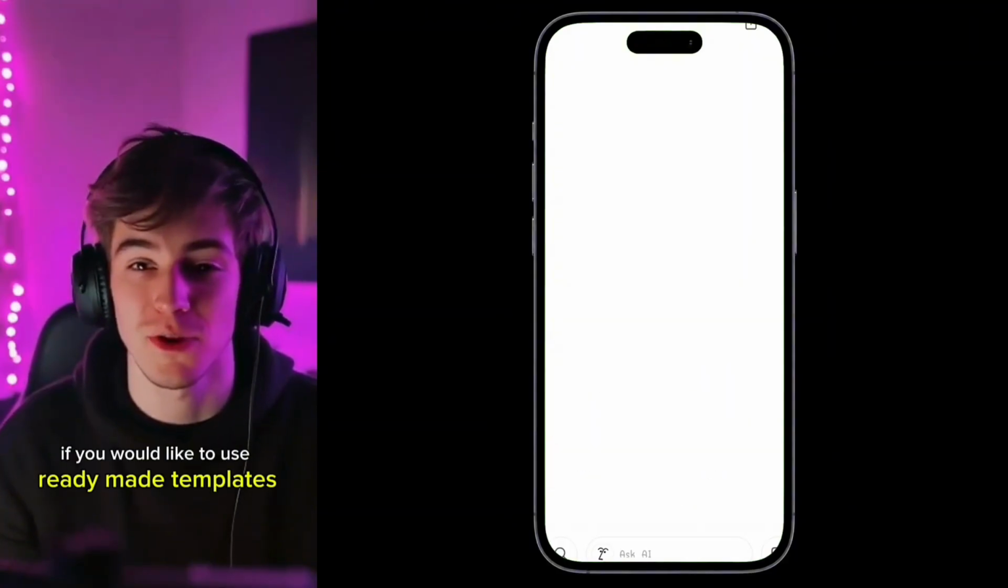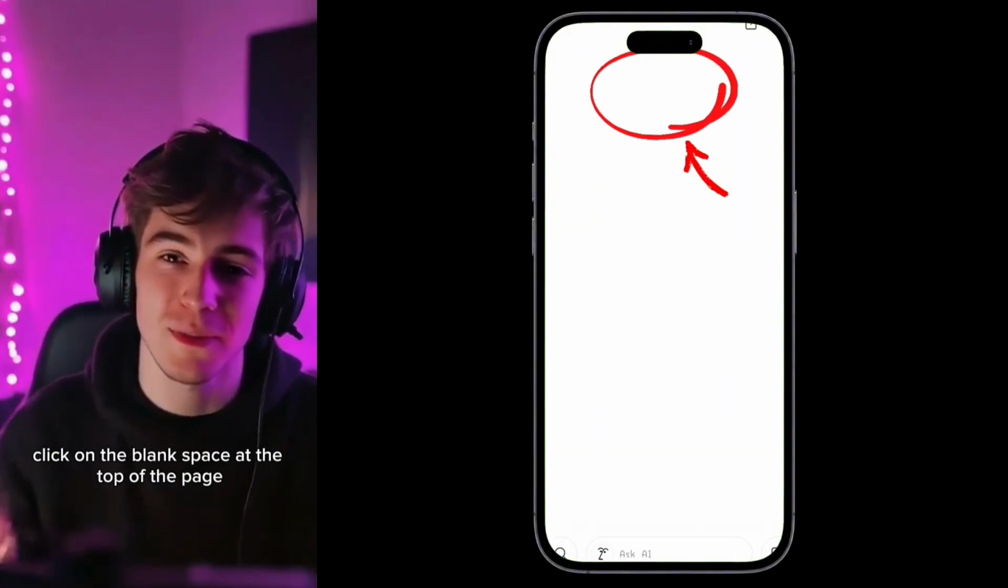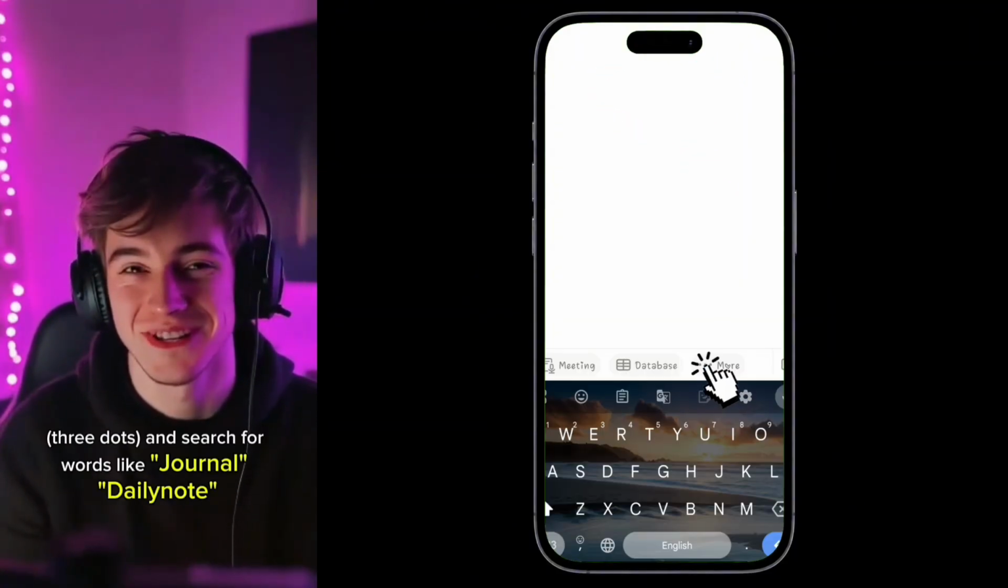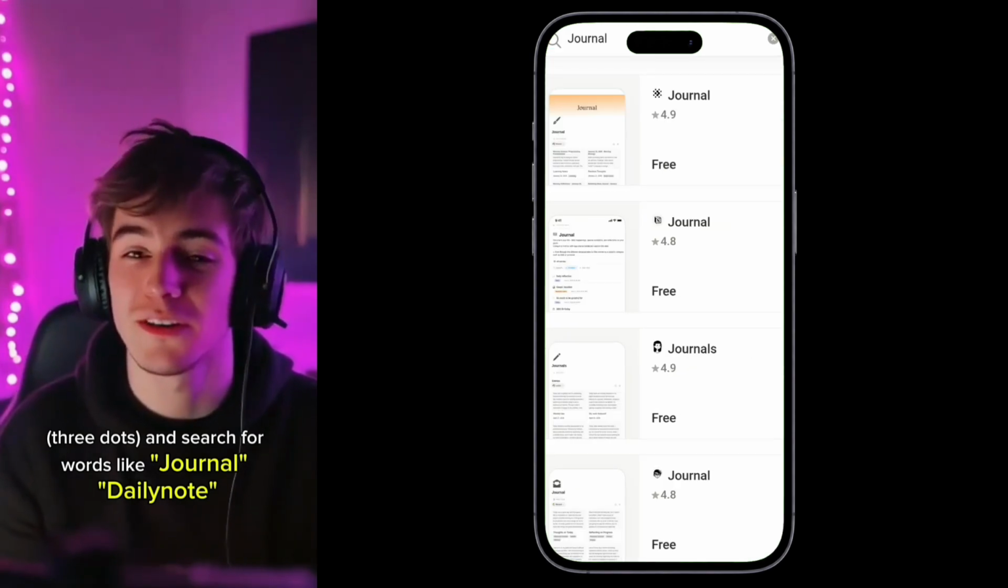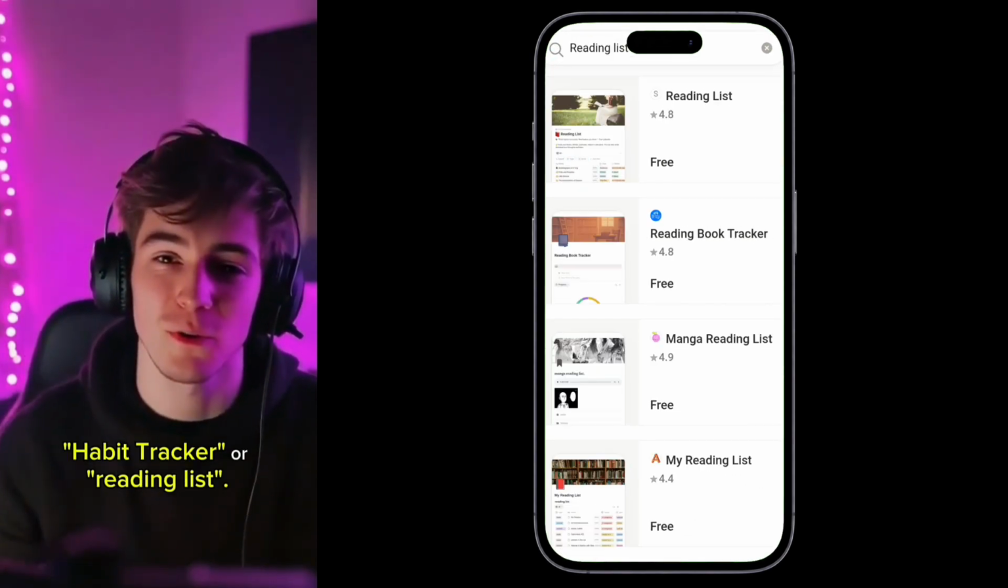If you would like to use ready-made templates, click on the blank space at the top of the page and tap More, the three dots, and search for words like journal, daily note, habit tracker, or reading list.